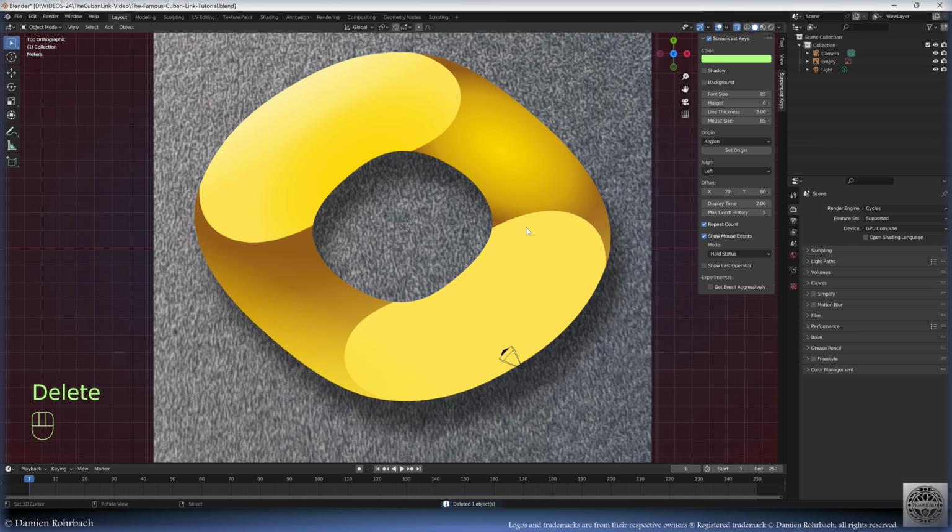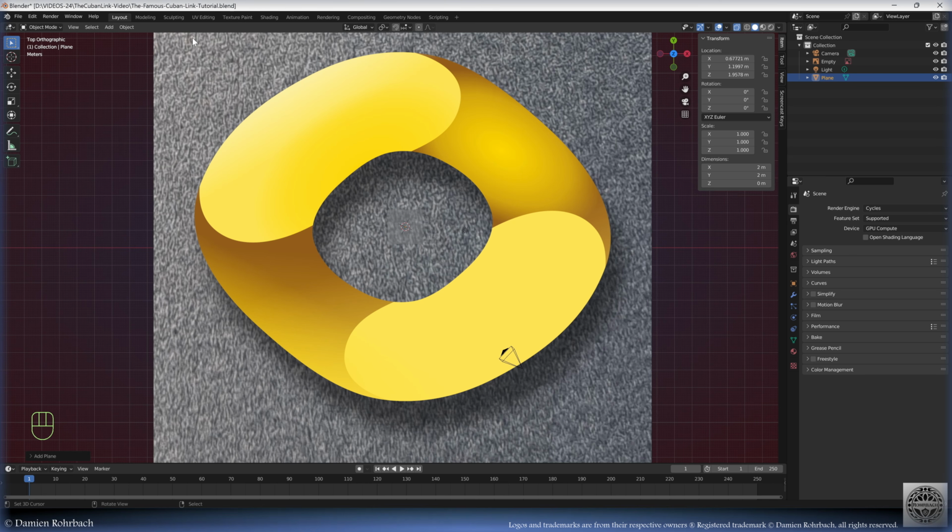There are many ways to make Cuban links in 3D. We are going to make it our way, the Rohrbach AI way. Add, mesh, plane, edit mode. Let's create this shape first.